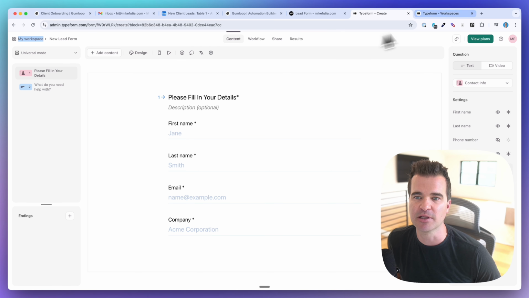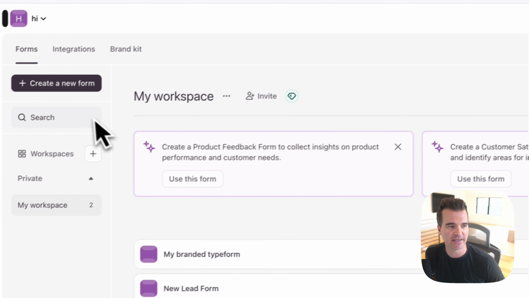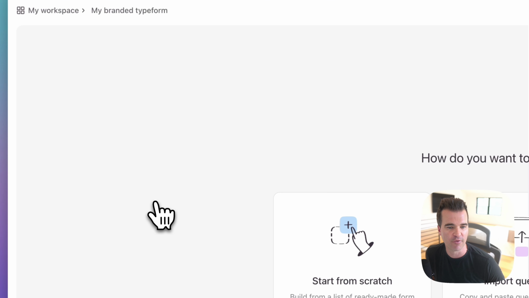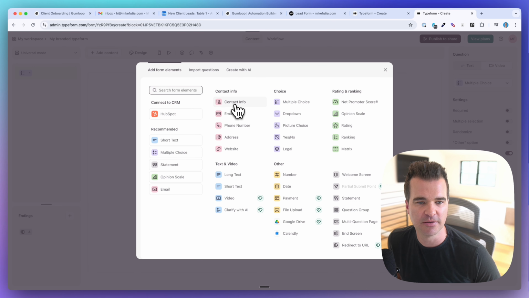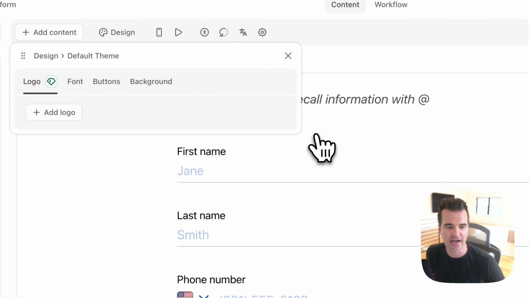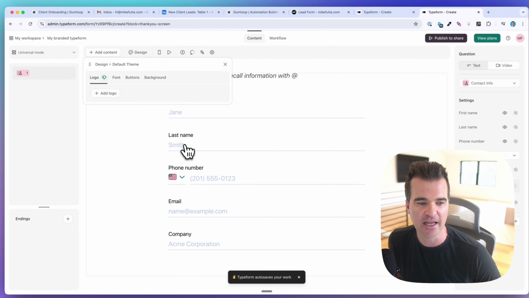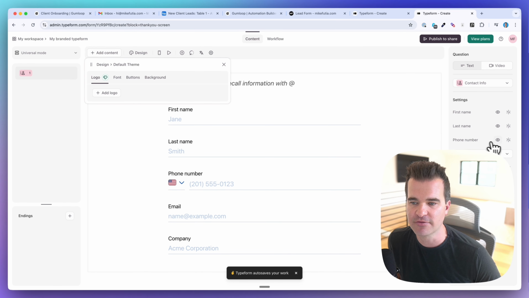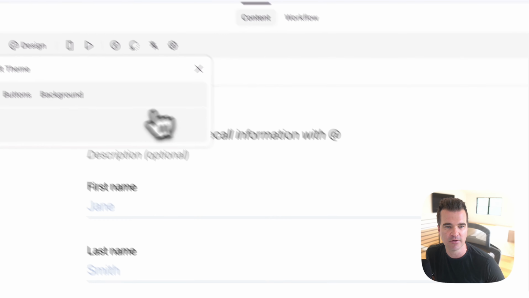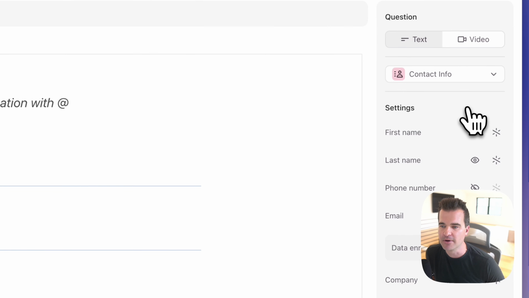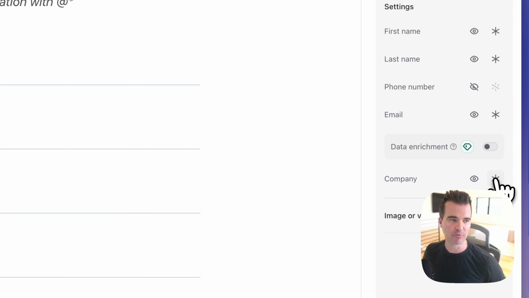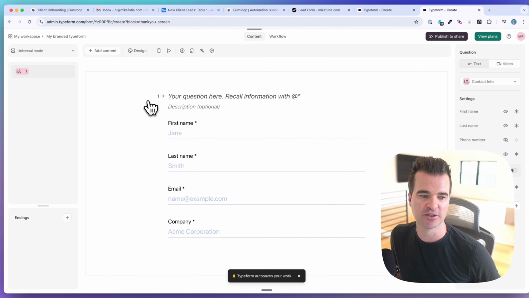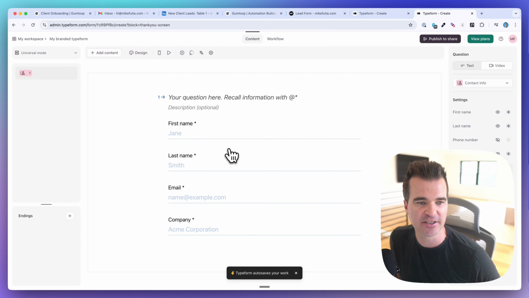Okay, so this is my completed form, but inside of Typeform, this is my dashboard. I'm just going to do a new form over here. I'm going to start from scratch, and then the first bit that I selected was this contact info here, which has first, last, email, and company. For phone number, I did not include the field in my example, but I made the first name required, the last name required, the email required, and the company name required as well. So this was my first piece that I added to my form.